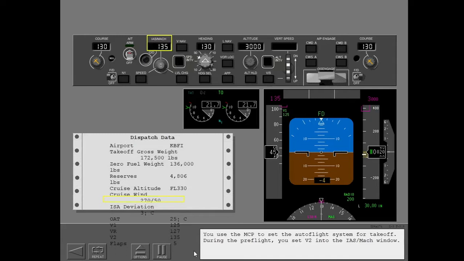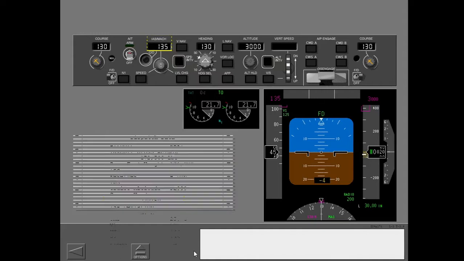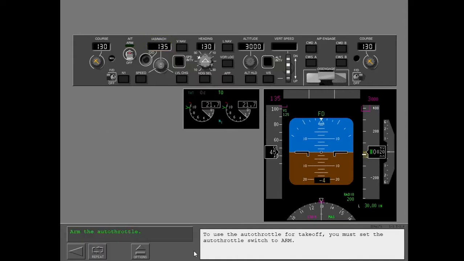You use the MCP to set the AutoFlight system for takeoff. During the pre-flight, you set V2 in the IAS Mach window. To use the auto throttle for takeoff, you must set the auto throttle switch to arm. The auto throttle indicator light illuminates, and the FMA shows that the auto throttle is armed. The thrust mode display, or TMD, shows the active N1 limit. TO shows that the auto throttle limit is takeoff thrust.